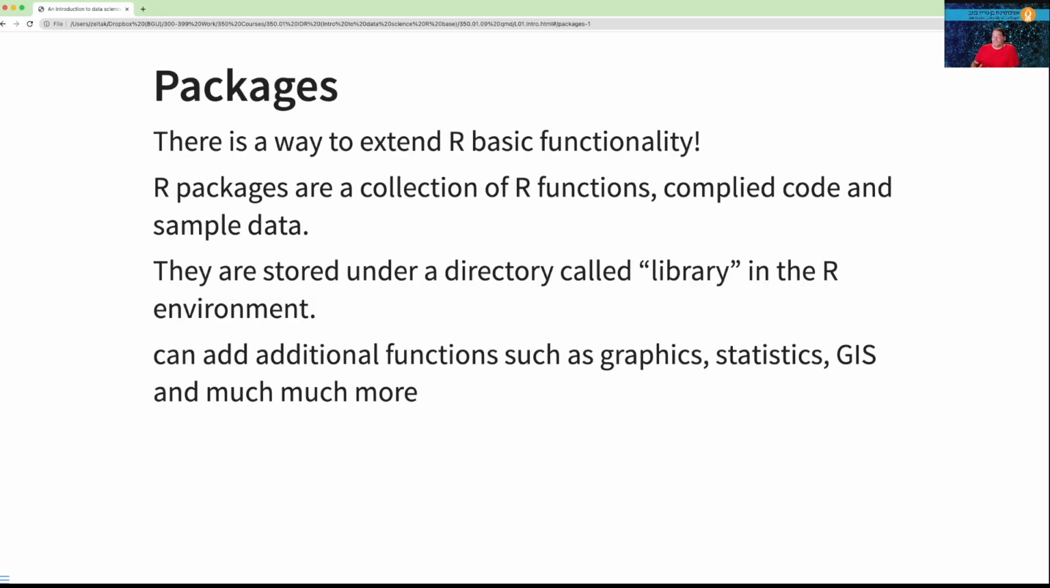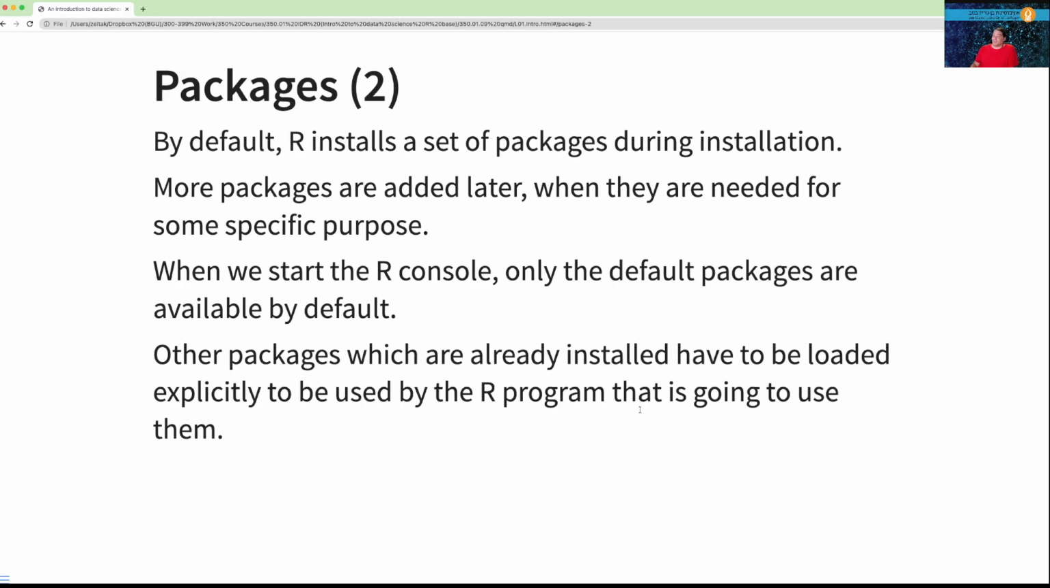So as we've shown, there is a way to extend R, and that's through packages. The packages are collections of R functions, compiled code, and sample data. So it could be even data sets that you can add. They are stored under a directory called library in the R environment. And they can add additional functions such as graphics, such as statistics, and much more. You'll see that as we advance in the course, we'll install more and more packages that will help us extend our capabilities. For example, a big graphic enhancement is using the ggplot package, which we'll learn later on.